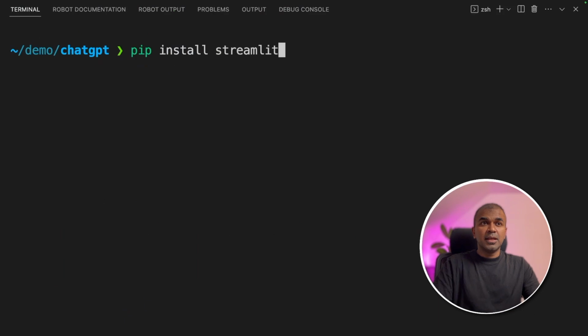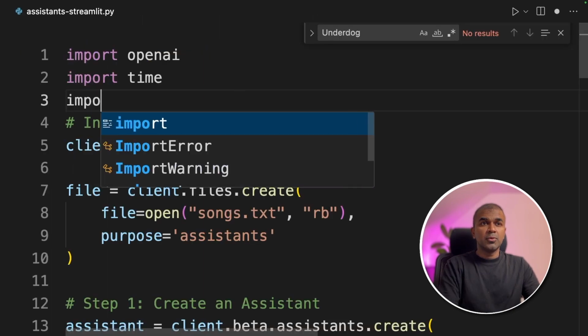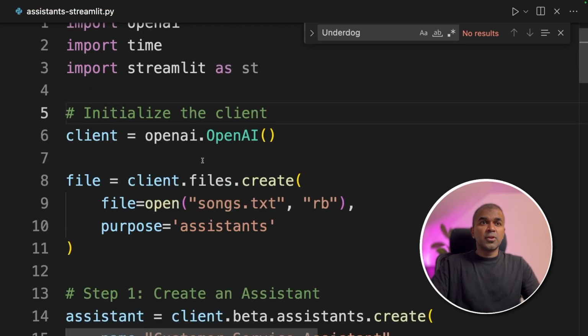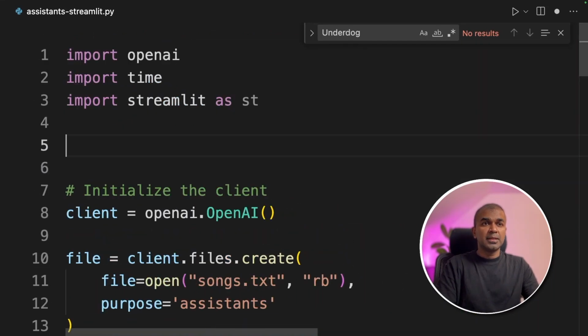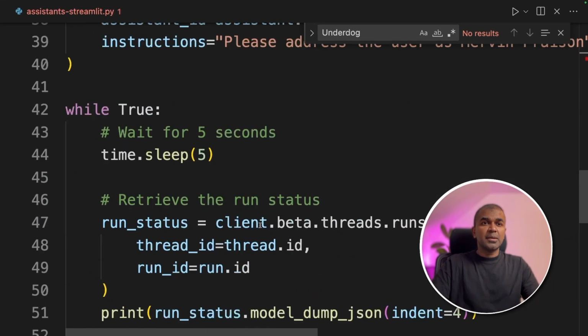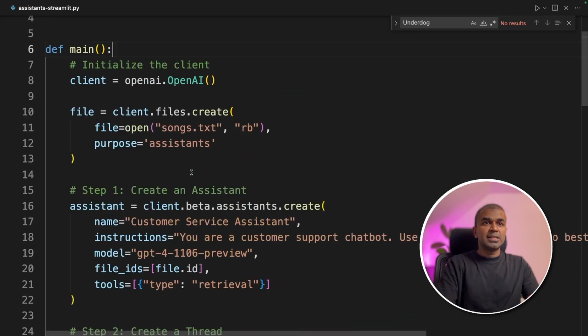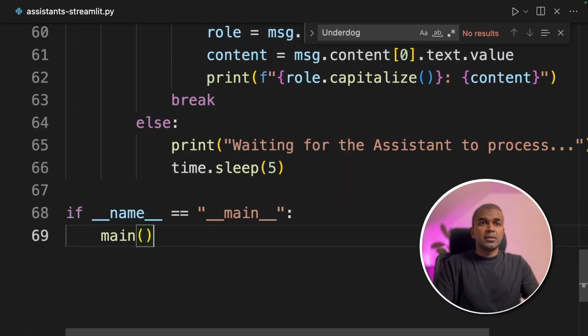To do that, in your terminal, pip install streamlit and click enter. As usual, export your OpenAI API key like this and click enter. Now, import streamlit as st. Now we are going to convert this whole code into a function called main. def main. I'm going to tab all the code till the end. Now the whole code is inside the main function, which I have zoomed out for you. Now at the end, you initiate that with main like this.